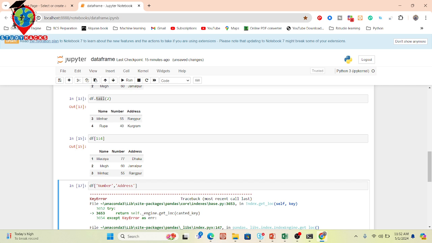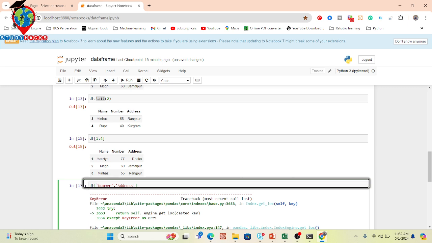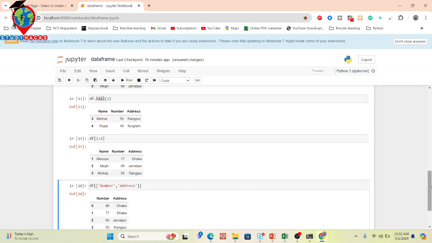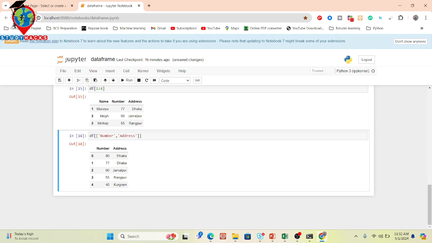Further, we have to use the double quotation this time. After that we have to use another quotation bracket, and also put another bracket here. So now click run. Now here you can see it shows the number column and the rows.